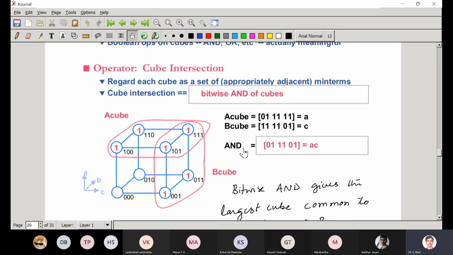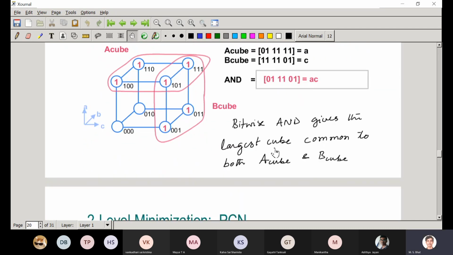Now if I do a bitwise AND operation, you get 0 1, because 0 1 with 1 1 gives you 0 1. 1 1 with 1 1 gives you 1 1. 1 1 with 0 1 gives you 0 1. So after the bitwise AND operation, you get AC. So AC is a cube which is common to A cube and B cube. Bitwise AND gives the largest cube common to both A cube and B cube.